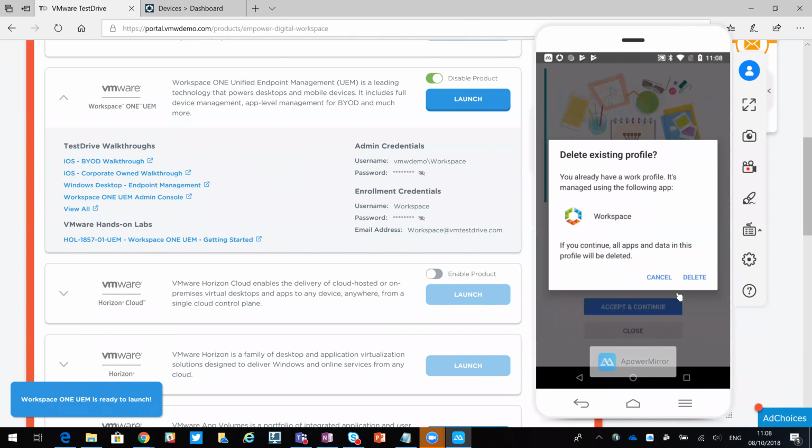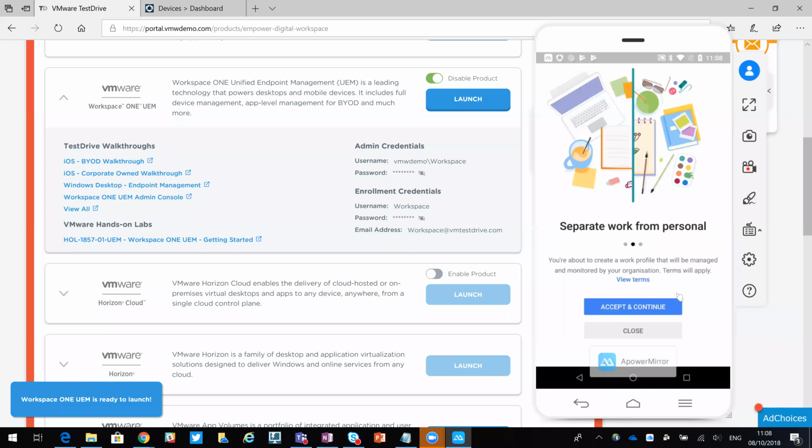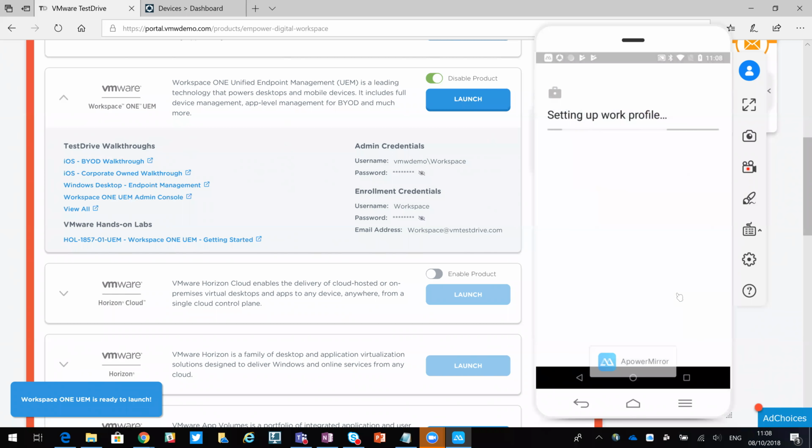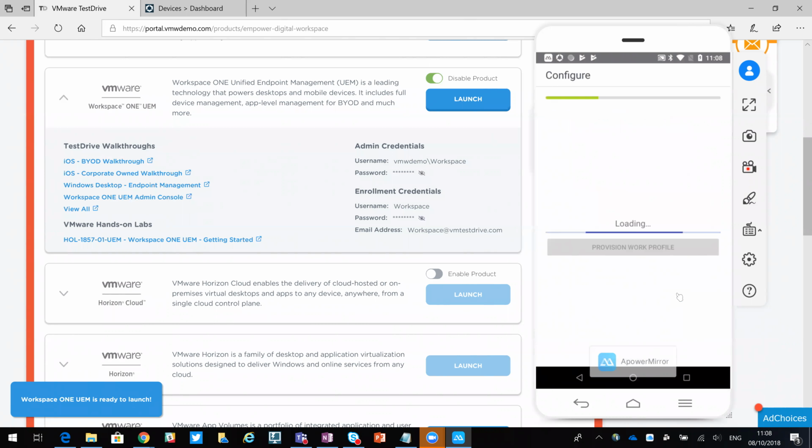Because I'd already been doing some testing, there was already a profile there. So I'm just going to say, yeah, do that. Yes, well, the thing with test devices is they can obviously be quite littered with previous enrollments and profiles and those sorts of things.